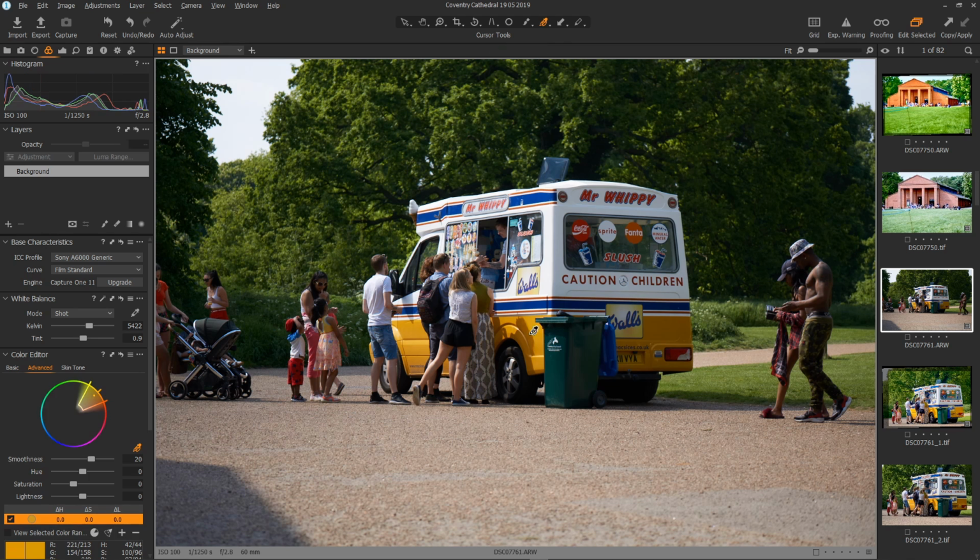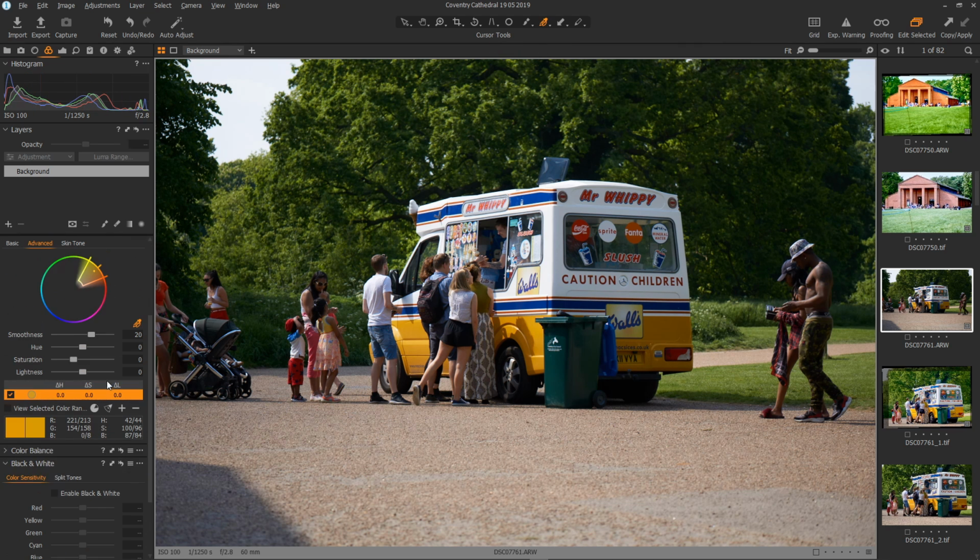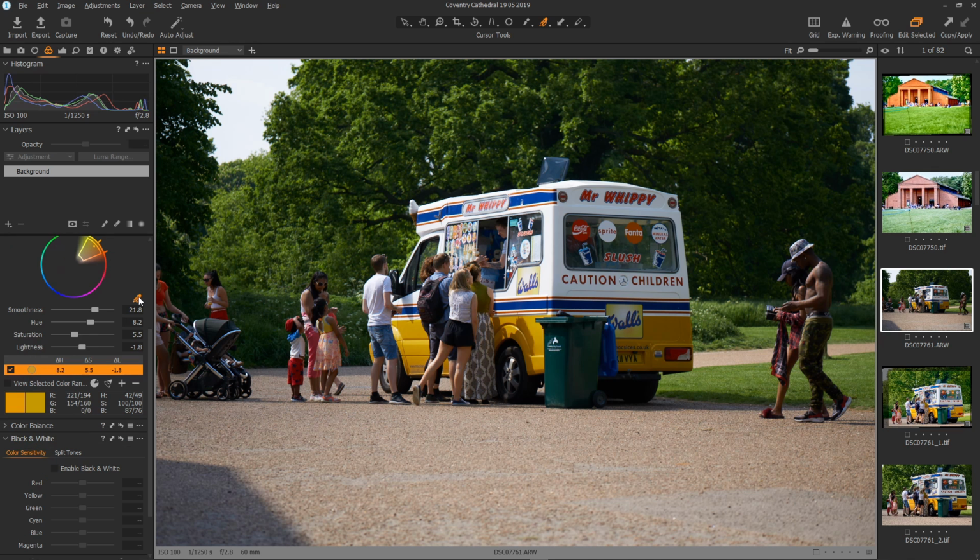Next, you have the Advanced Colour Editor, which allows you to pick individual colours and then edit them. So I'll pick the yellow on this ice cream van. Then once you've picked your colour, it's added to the list. And you can change things like the fall off, the smoothness. You can change the saturation range that is affected for that colour. And you can change the normal things such as lightness, saturation and hue.